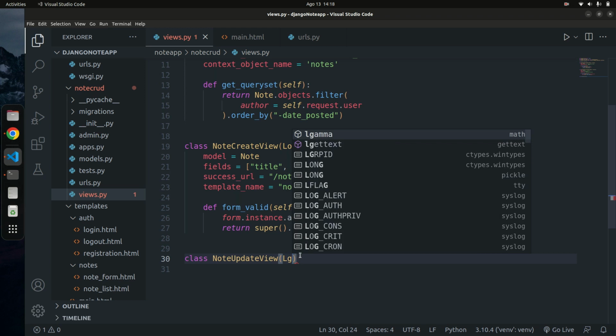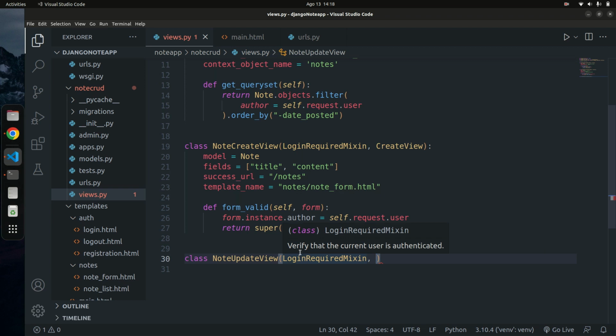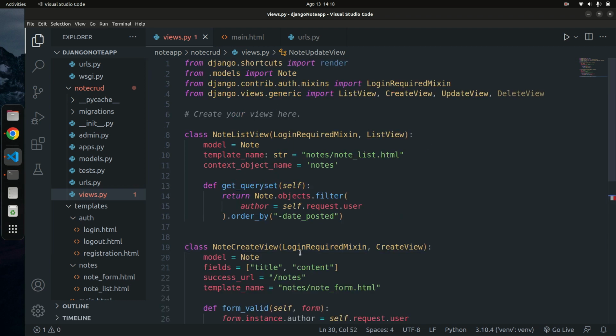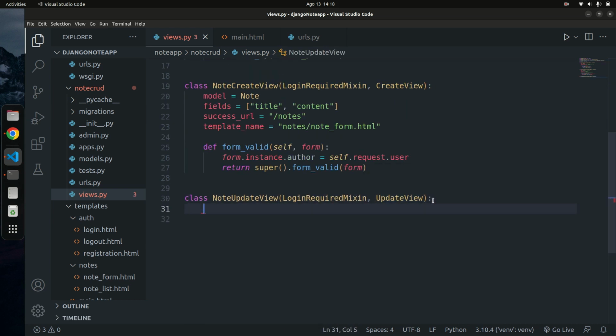You're going to inherit LoginRequiredMixin: the user first must be logged in, and this is going to be an UpdateView, which is something that we imported right here. So we're just going to inherit from that class. Okay, so we're going to specify as usual the model, which is going to be the Note model, and we're going to have the success URL, meaning once a person finishes updating a given note, we're going to redirect to the /notes, which is the main page for all our notes.